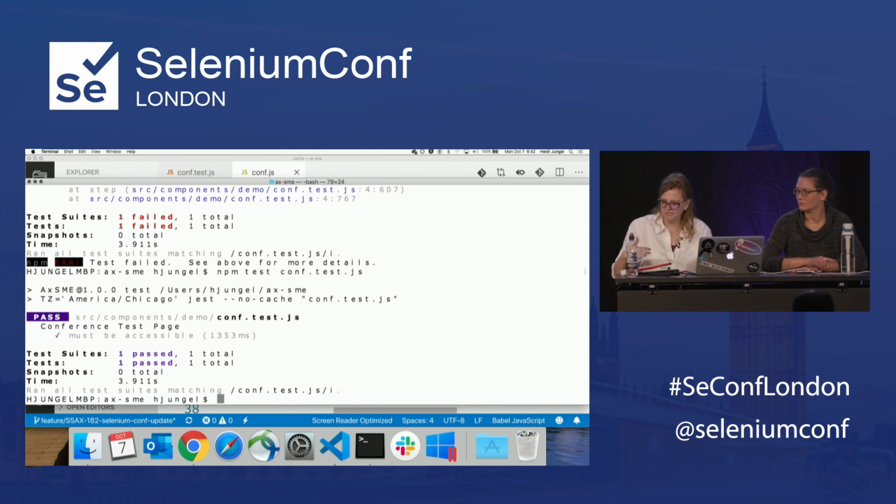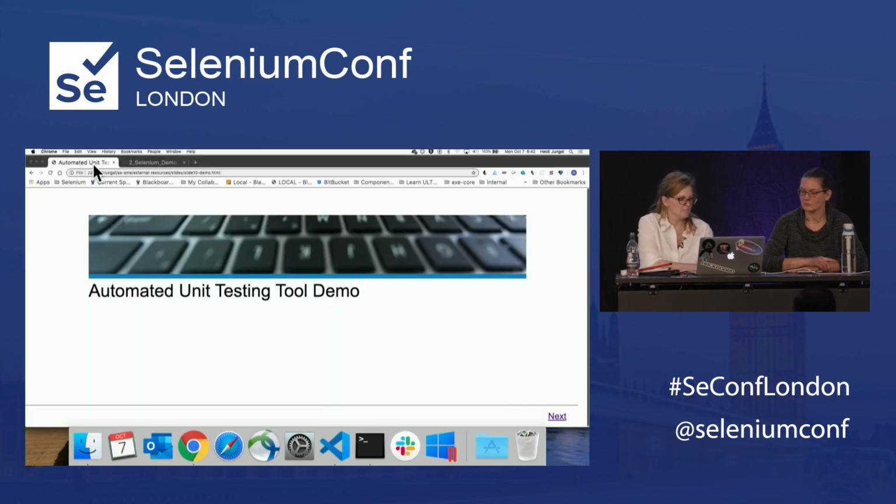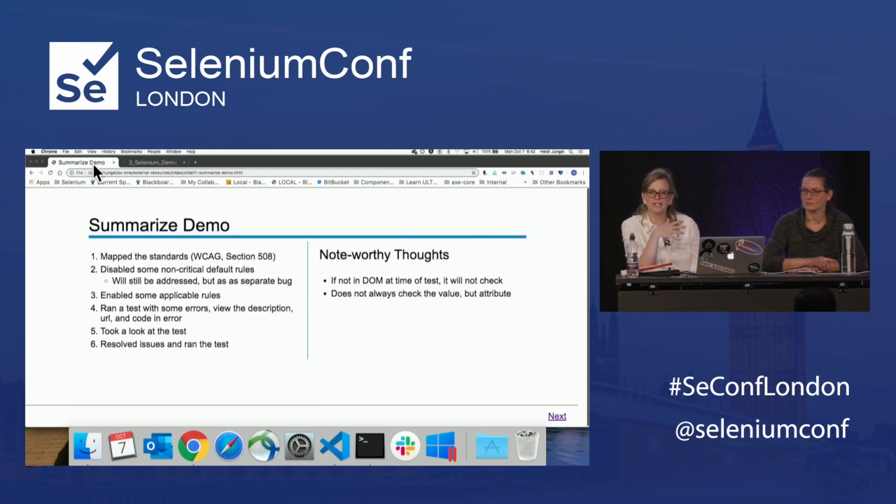So once the issues are resolved and we have some of the customizations in place, then we want to be able to move this into the rest of our applications within Blackboard. I threw a lot at you guys at once in a short amount of time, so I wanted to summarize what I just did.